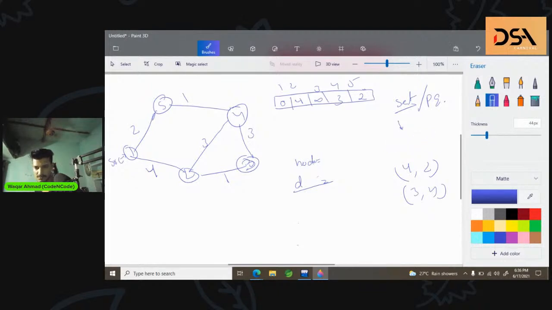Now this will be processed next. Even though this is the order that you see, in the set actually this will be before this pair. 3 4 will be before 4 2 because it sorts based on the first values, then it goes for the second. So now we need to process this because it has the smallest distance, right? So node is 4 and distance is 3.